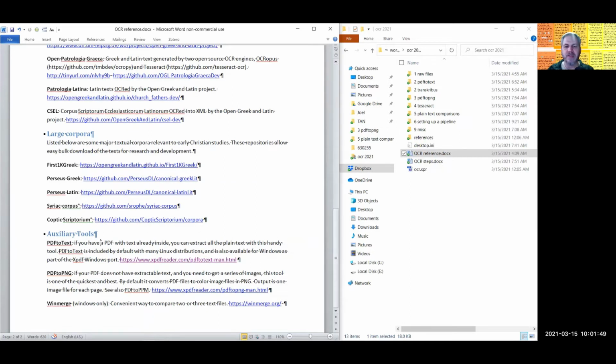And then there are some auxiliary tools that we'll be exploring. PDF to text allows you to take a PDF and extract the text. You don't need any special software to do it other than this PDF to text. You don't pay for it, it's free, and it allows you to get quickly the material that you might already have in a PDF, and then you don't have to worry about doing OCR.